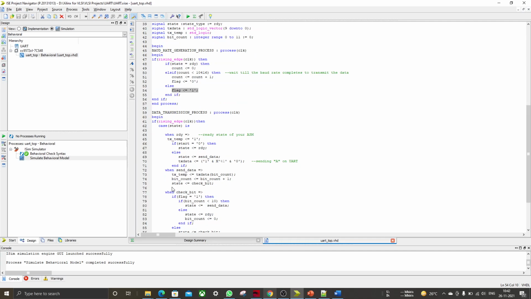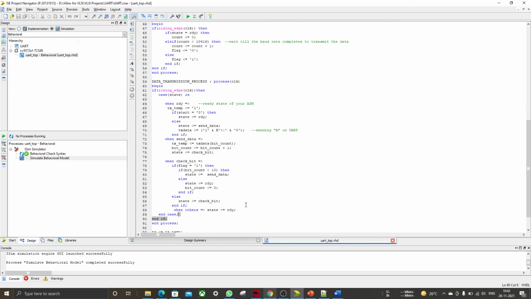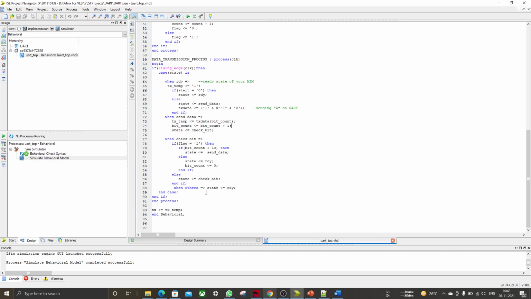Let's go to the data transmission process. The data transmission process would have two things: a rising edge and a stop and check bit flag, and accordingly you can see how this code goes on. We will be sending a capital A on your UART, and on the output you will see through the terminal output that it is sending a capital A, and so on and so forth, and then you have your TX as TX temp, and you're done.